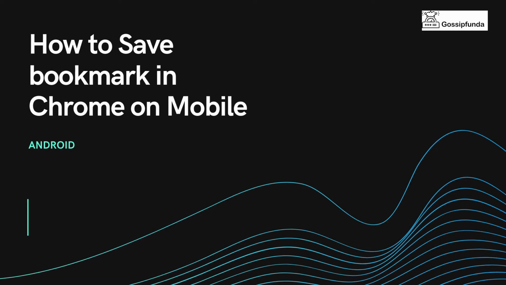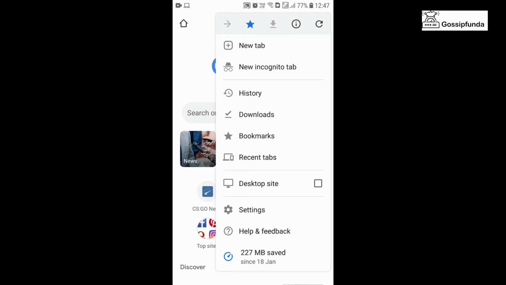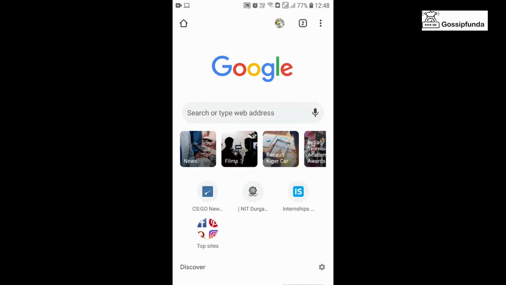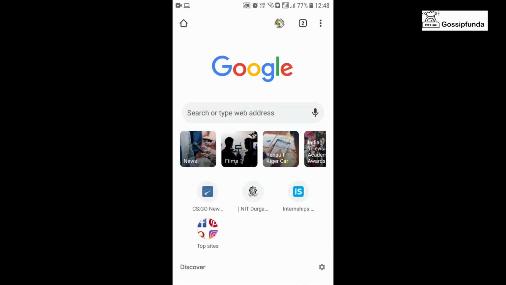How to save bookmarks in Chrome on mobile? Open the Google Chrome browser located on your home screen in Android devices. Select the three vertical dot icon in the top right corner, where you can view the drop-down menu. Tap the settings option on the screen, sign in at the top, and then Google accounts will be displayed. Select the account which you want to sign in. Tap the arrow icon in the top left corner. It returns you to the browser.